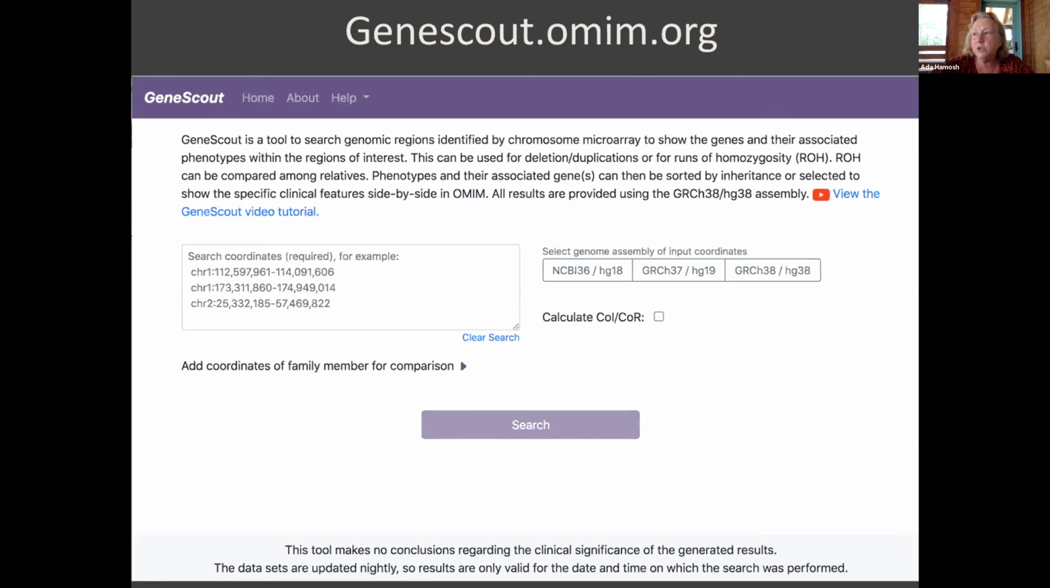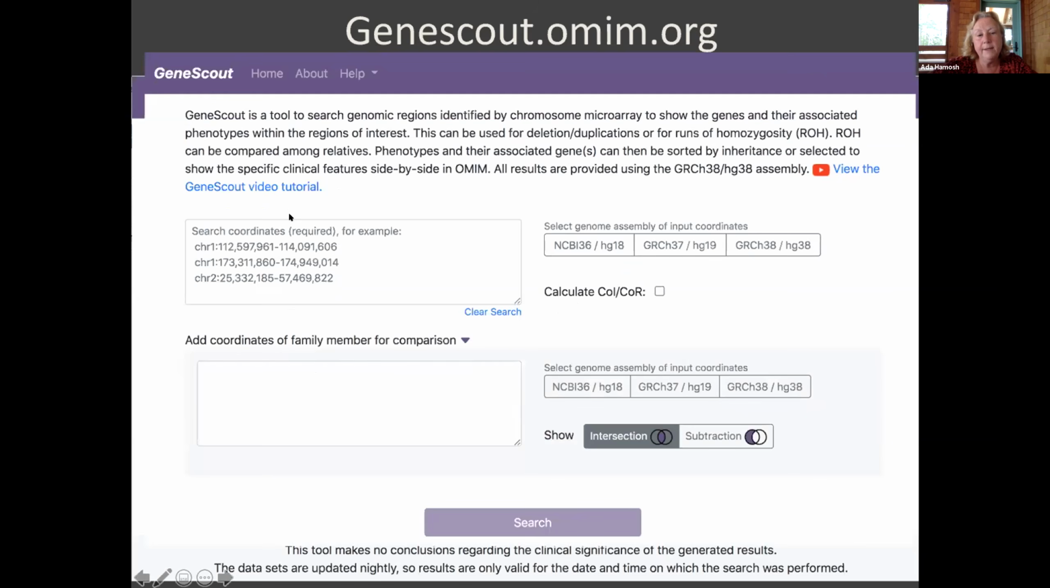If you are comparing two siblings who have the same phenotype and large runs of homozygosity, and you're trying to figure out whether there is any gene in that interval, you can do that by toggling that, adding another person. They can even be reports in two different builds. It's really quite useful. You can look at the intersection, or if you have one affected sibling and one unaffected sibling, you can do the subtraction.